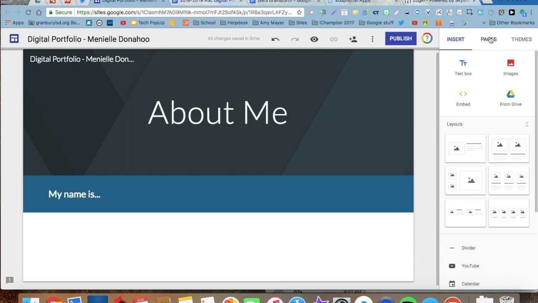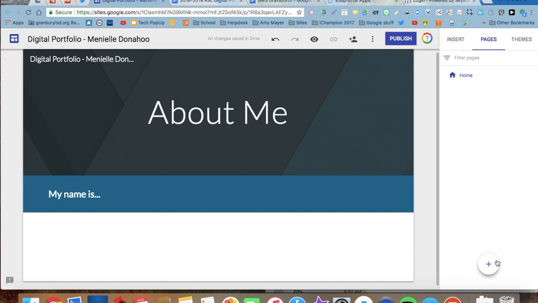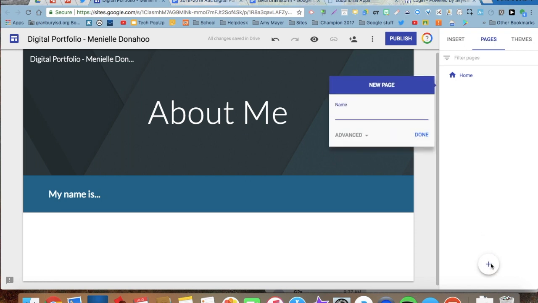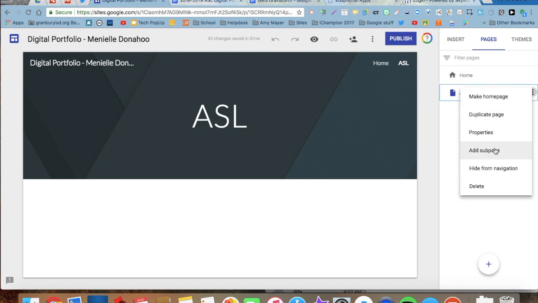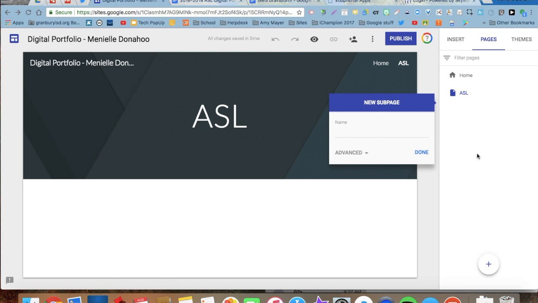So I'm going to go over here to the right at the top where it says Pages, and I want to add a page for my ASL, for my sign language class. So I'm going to go New Page, and I'm going to call it ASL. I'm going to say Done, and now that page is created. Now, under that page, I want to put some sub-pages. So I'm going to go to the three dots here. I'm going to add a sub-page.